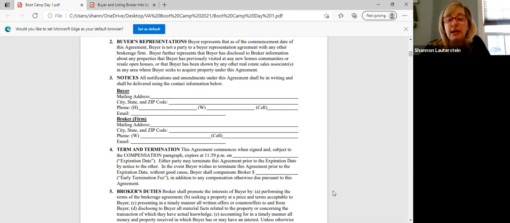The workaround that you need to use for that, until it is fixed, if it is still happening, is that you would put the brokerage email address under the broker firm.